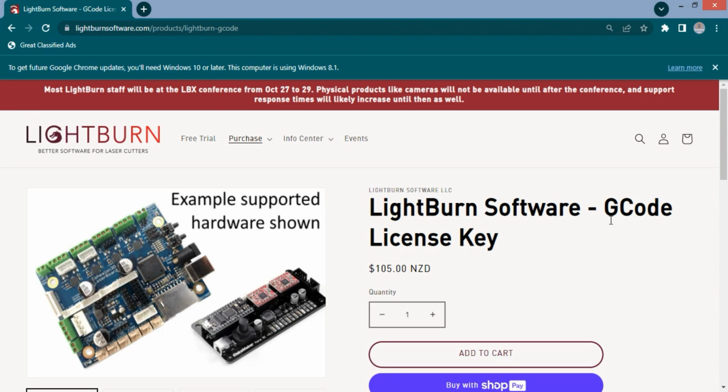I'm not being paid or sponsored by Lightburn in any way. I just really think it's great software, and it'll pay itself off immensely in terms of its functionality.